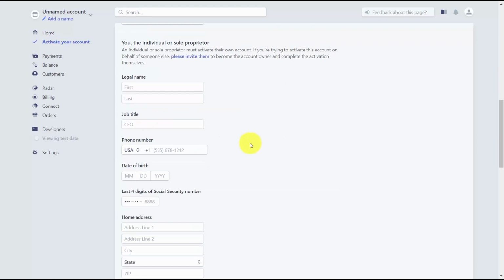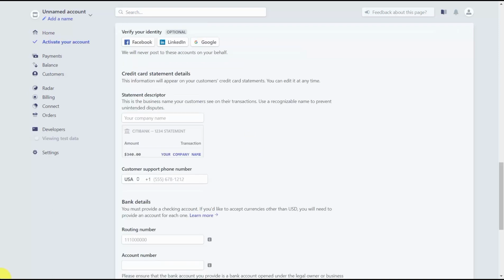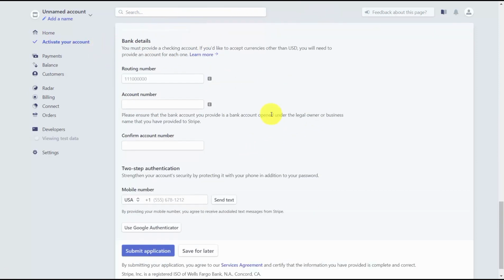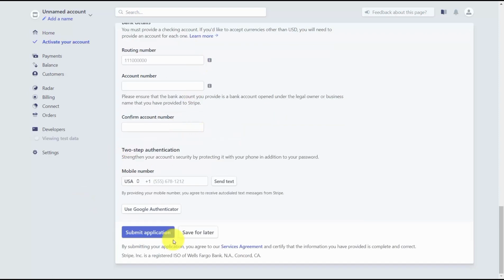As the account owner, Stripe will ask you specifics about your personal relationship with the business. And if you want to verify your identity by using your social media account, you can do that here in this area. You'll then need to add in banking details, including the routing number for your bank, as well as the account number. You can also add in two-step authentication to protect your account. And once you've completed all of this information, you can click this blue button to submit your application to Stripe in order to activate your account. If you need to come back and fill in more information, you can click this button that says Save for Later.